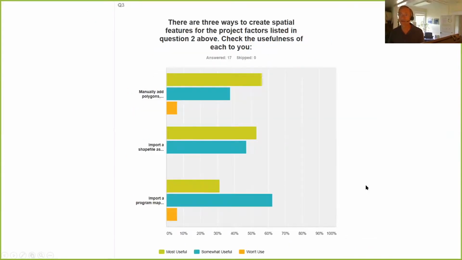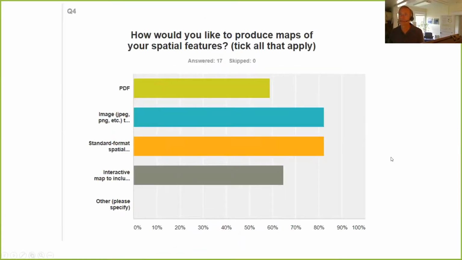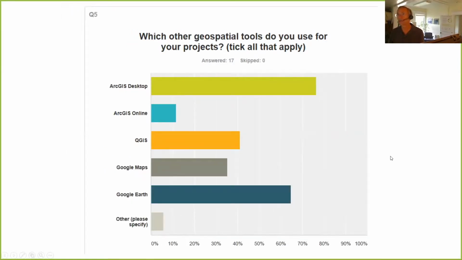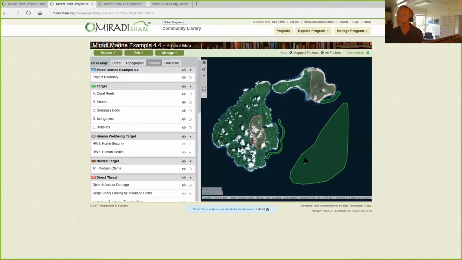In terms of different ways to create spatial features, kind of equal interest in adding polygons directly in Miradi Share, as well as importing shape files, which you can do both of that, and then also importing a project map. And then in terms of different kinds of maps that you could get out of it, a pretty even split between images and PDF and standard GIS files. And then the last question was what other geospatial tools you're using. Pretty strong interest in ArcGIS desktop, but also it's encouraging to see Google Earth on there as well.